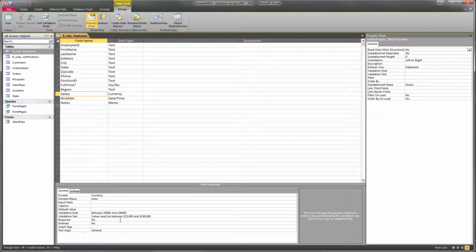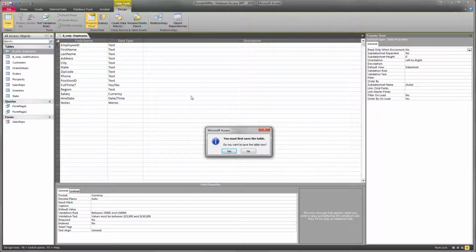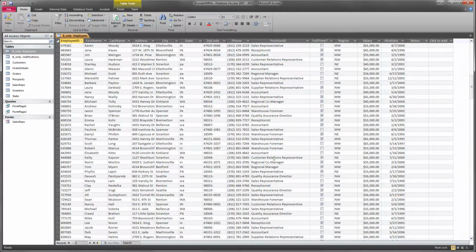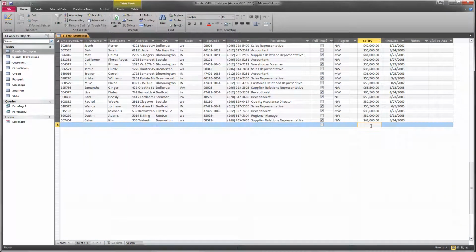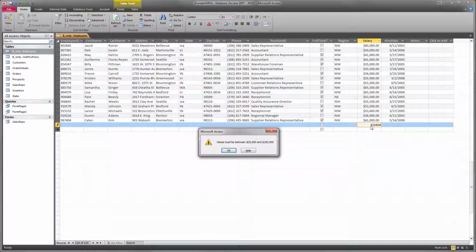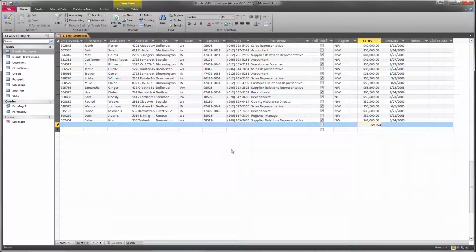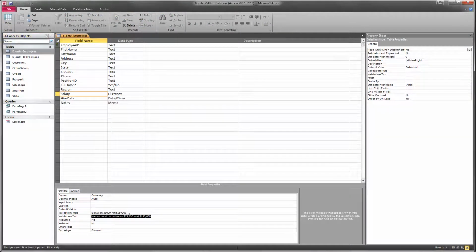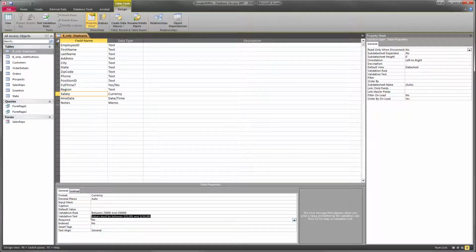Alright, so I set a validation text that values must be between 25,000 and 150,000, and we will go and try to violate that rule. And now we have a custom error message that says exactly what is the matter with that rule. Now, that brings up a good little point, is I've typed this value in.